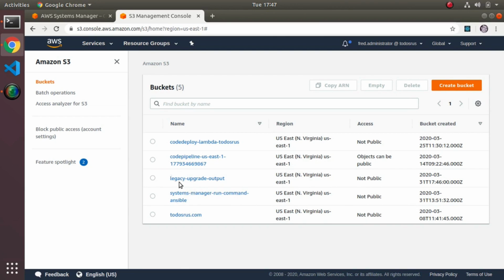I also created another bucket called Legacy Upgrade Output. I actually started to use this one and then I abandoned it, so ignore that one. The only one we use is System Manager Run Command Ansible. Okay, so I created the bucket, that's the first thing.